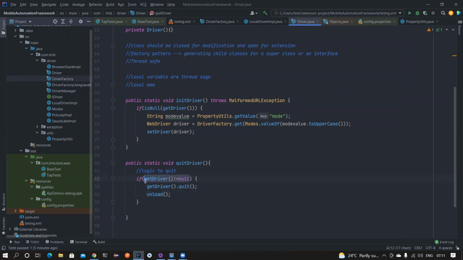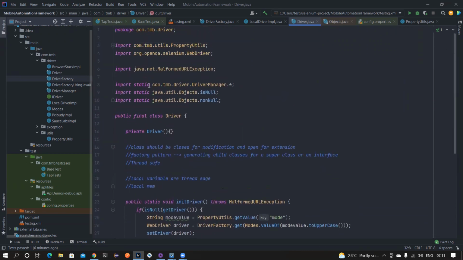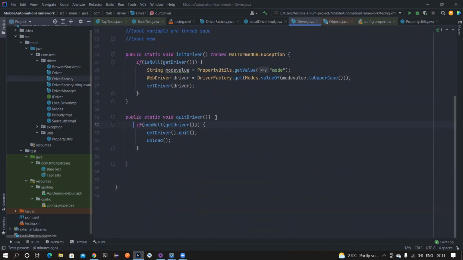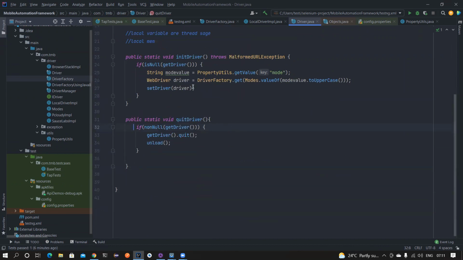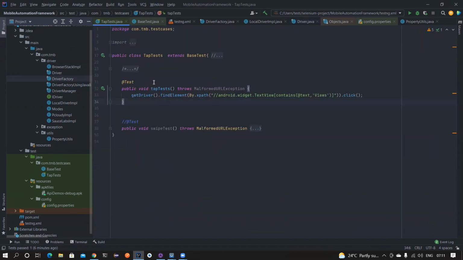Again, not equal to null, you can write the code like this, or you can also use something called non-null that is coming from your Objects class, where you can pass the get driver. Okay, good. So now it is more readable and more clean, right? So we have avoided a simple mistake that people can make.